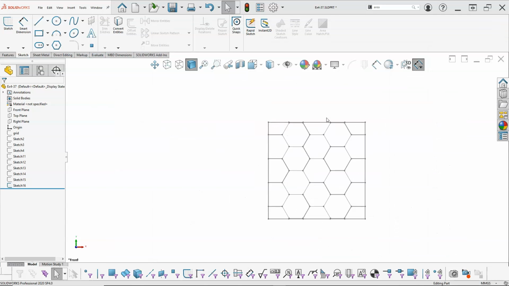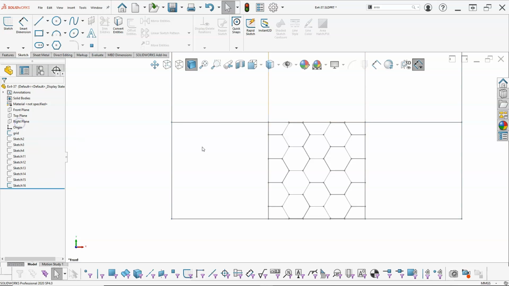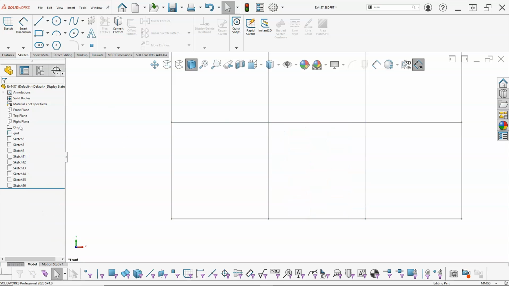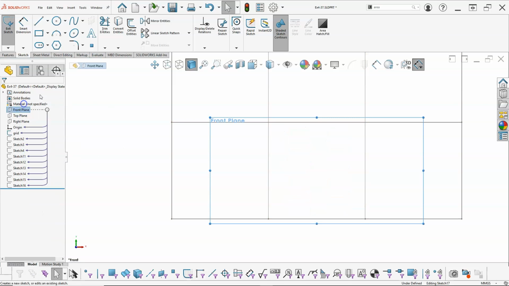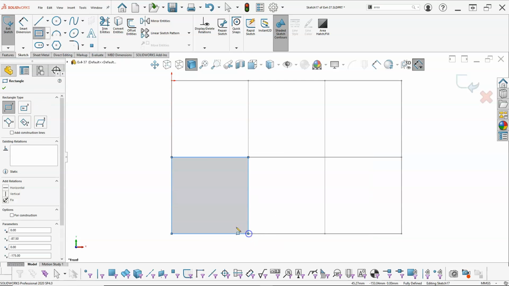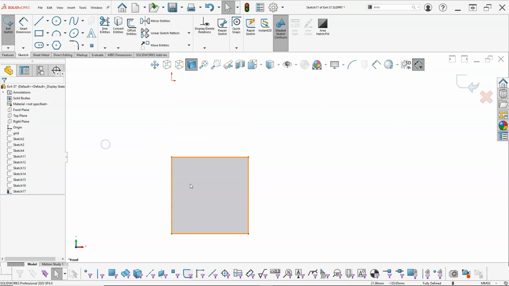We're not given a whole lot of dimensions, so we'll go ahead and see what we get. We can hide sketch 16. We'll open up the sketch on the front plane. I'll tie in my panel. Go ahead and hide the grid again.